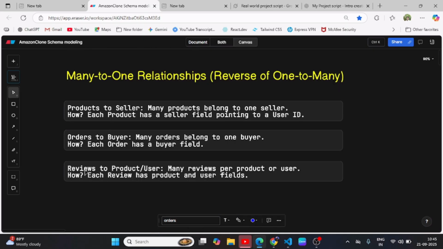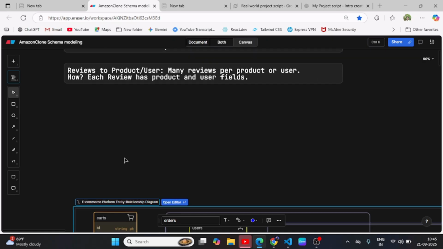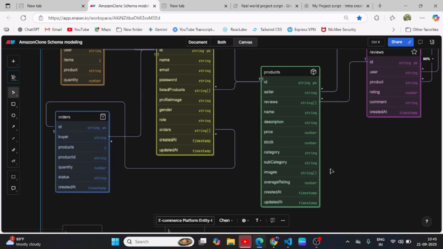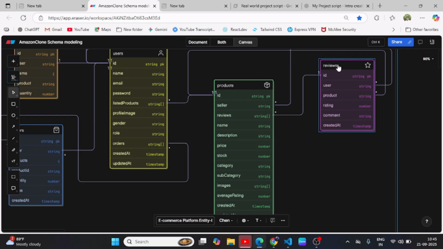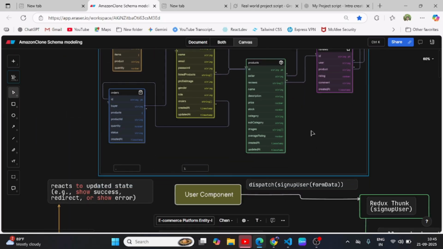And then review to product or user. Many reviews per product or user, right? How? Each review has a product and user field. Let's go to the review, you can see it's a user ID and also a product ID. Right. So this is the diagram.